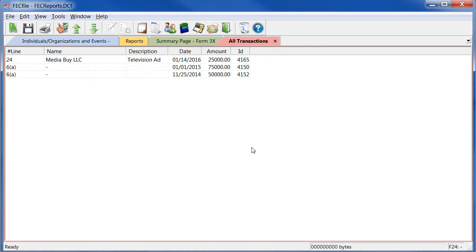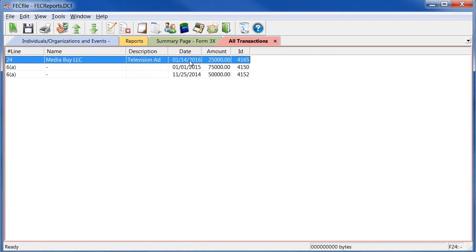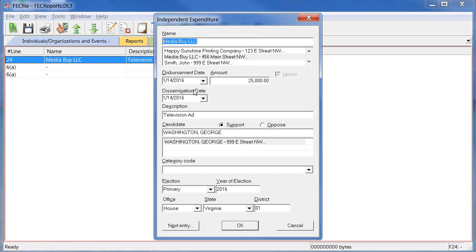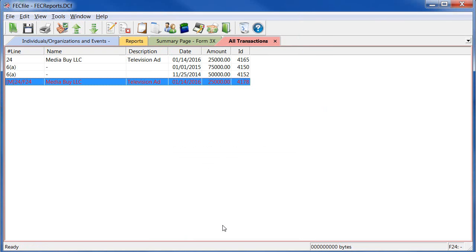Now, locate the independent expenditures that you want to add to the 24-hour report. Once you find the transaction you are looking for, right-click on the entry and select Add to Form 24. Repeat this for each independent expenditure that needs to be included on the 24-hour report. Once you are done adding the necessary transactions to the Form 24, the report is complete and ready to be uploaded. You will do this in the same manner as a regular Form 3X report.